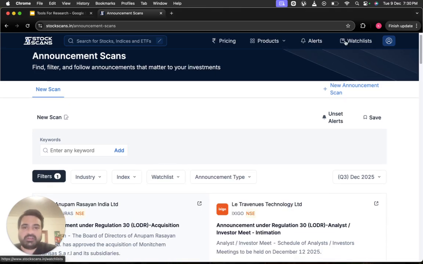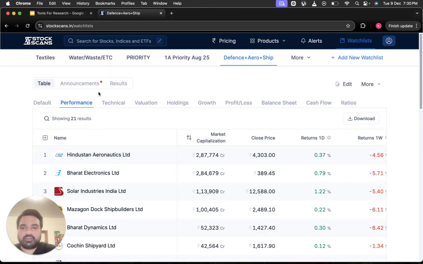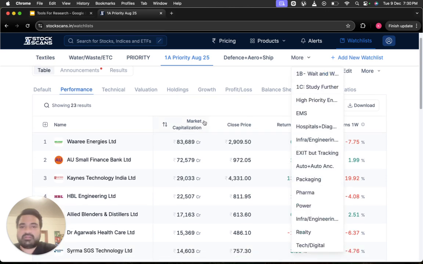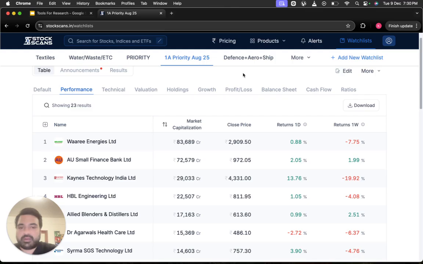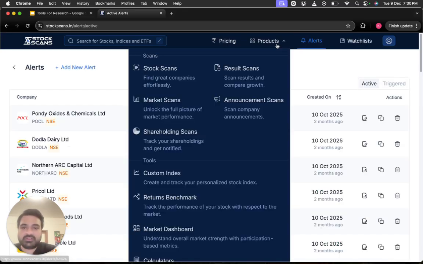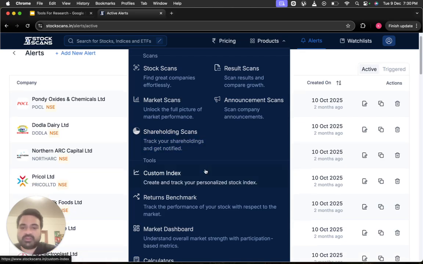And yeah, this is basically it. You can make various watch lists here, by sector, by the type of priority you're giving it, by the type of company it is, whether it's momentum or deep value. So yeah, to get a better idea of Stockscans and its features and how to use it most effectively, I highly recommend going through the Stockscans YouTube channel's videos. Mr. Ahmed does a great job explaining this.